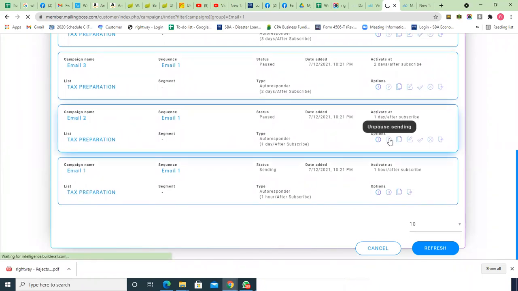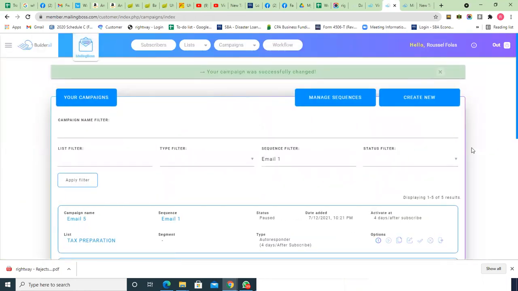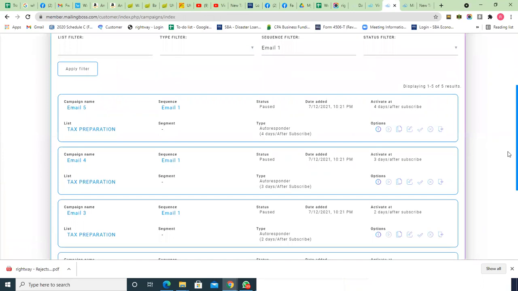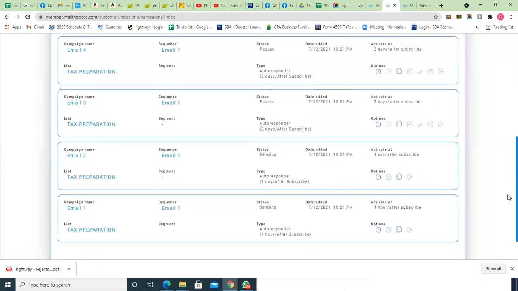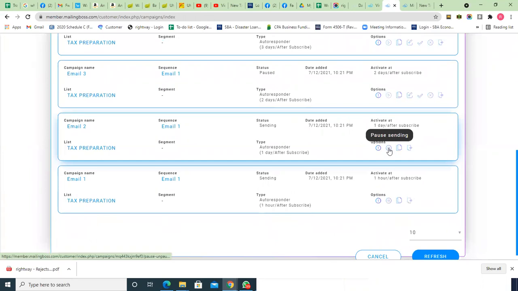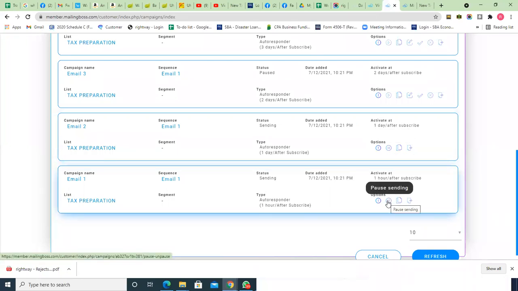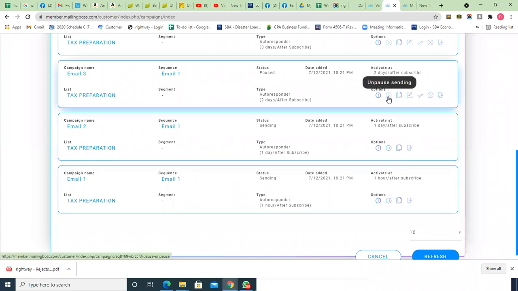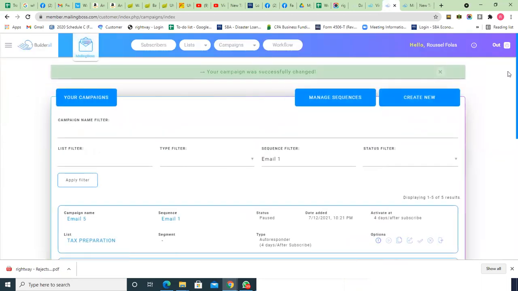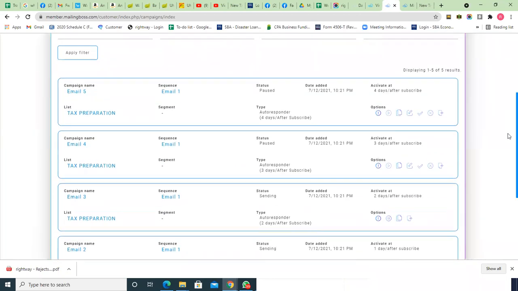So if I hit it, it's going to remove the pause and they will start running. Okay, let me see here. You can see this one. Now it's running. This one over here is in pause sending. That means if you hit this, it's going to pause it. Okay, this one is not sent yet. When you see this, it means you have to hit this button to actually allow it to start sending. Okay, and I'm gonna hit it. If I hit it, it's gonna start sending because it was in pause. Basically, all of them were in pause.